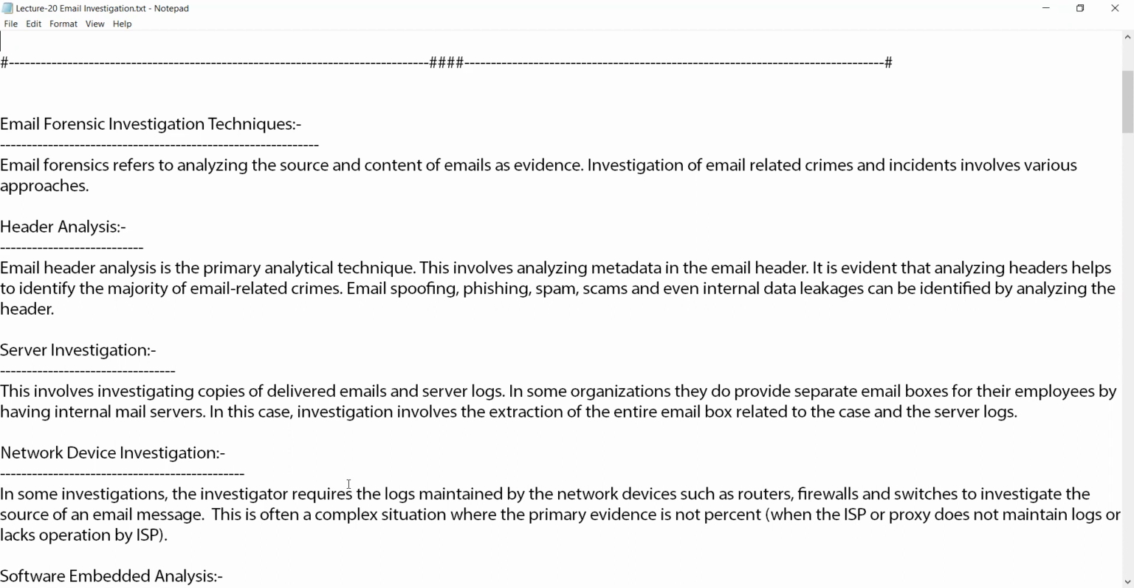So for the server investigation, firstly you need access to that company's organizational server. If you have access, you can perform the procedure related to the server investigation. The next thing is network device investigation. So what is network device investigation?